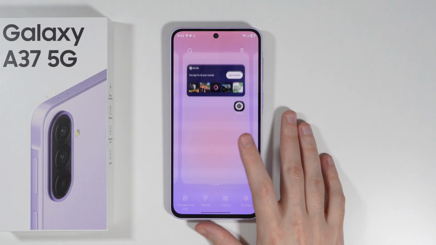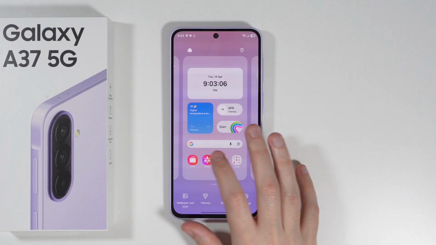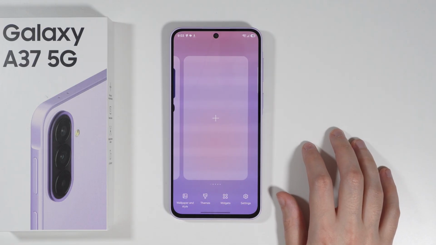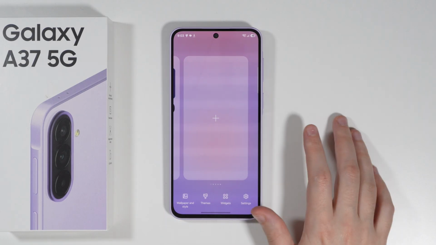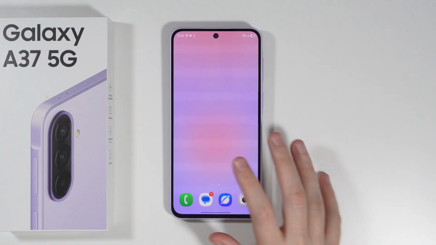If you press and hold your finger on an empty space, then you should be able to see all the pages that you have on the home screen. And if you go to the maximum right side, you should be able to find this blank page with the plus. So if you tap over here, you will create a new page. And that is pretty much it.